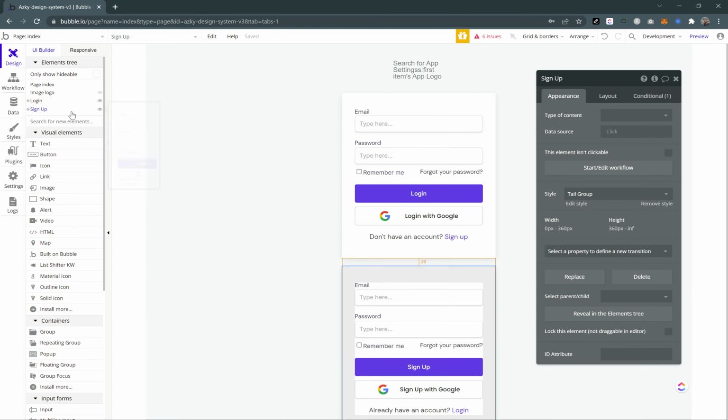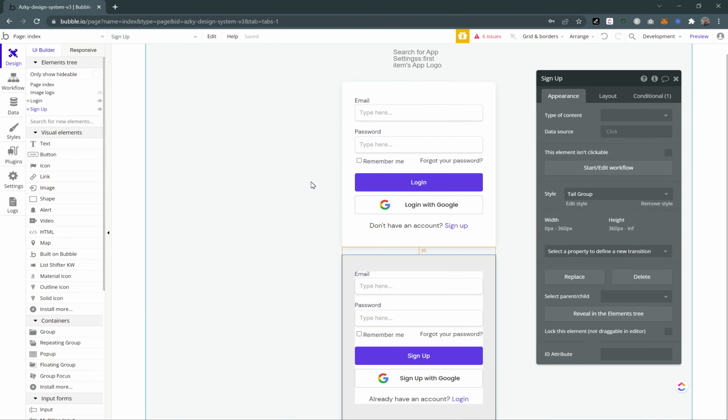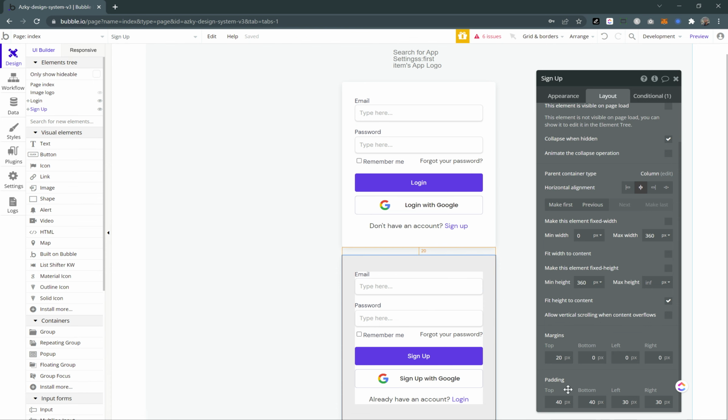Hello everyone. Bubble just released padding, and I thought I'd make a quick tutorial and explain the differences between padding and margin and how it makes it quite easy to build layouts. The padding section is all the way over here, beneath margins.